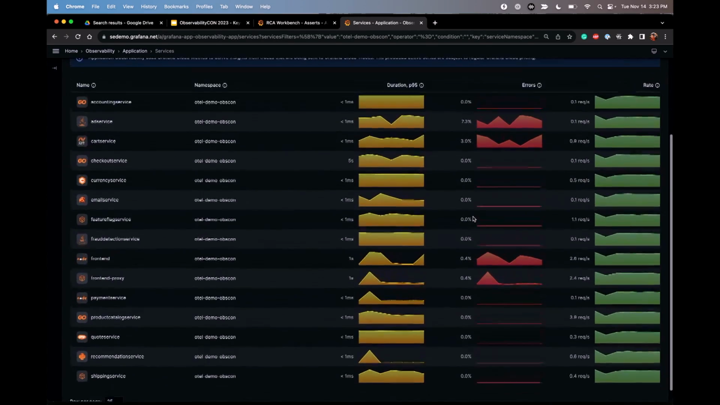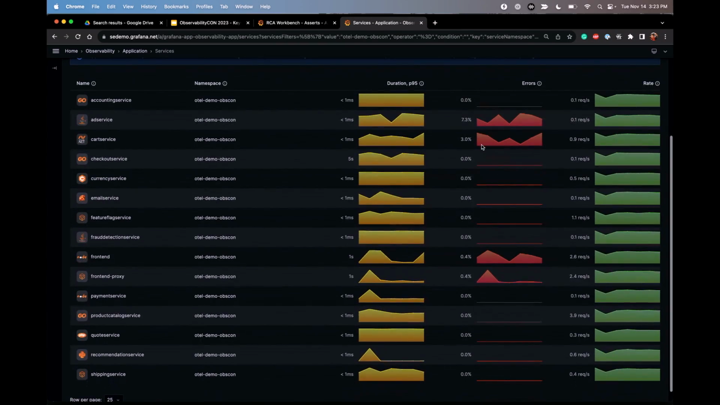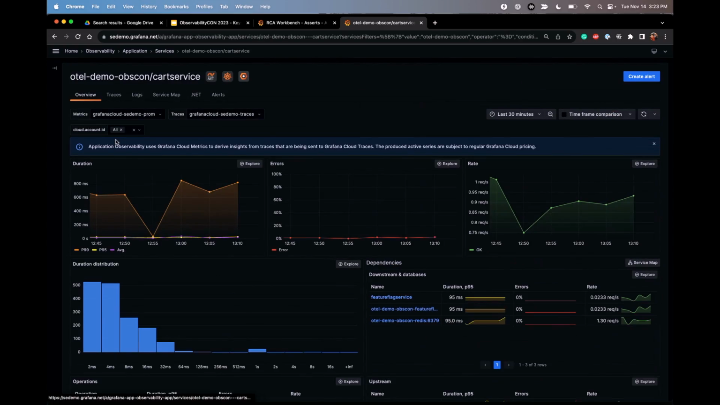Okay. Indeed, there are a couple of services that do show some elevated error rates. Are you particularly interested in any of those? Yeah, the cart service. That's a little scary because that's where our customers spend their money. Oh, that's true. Let's head into this service overview right here and see exactly what we can find out.